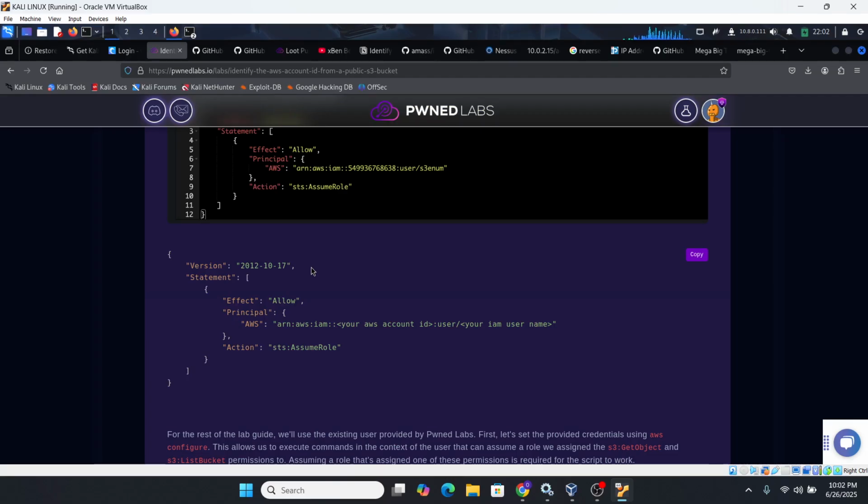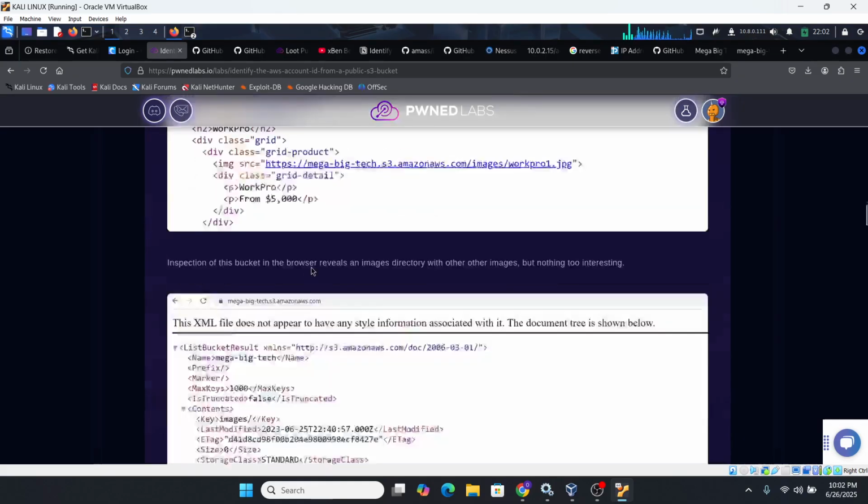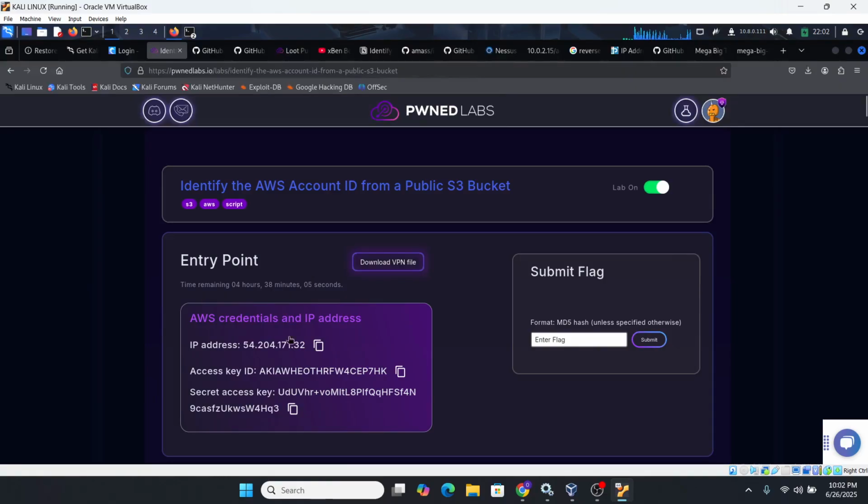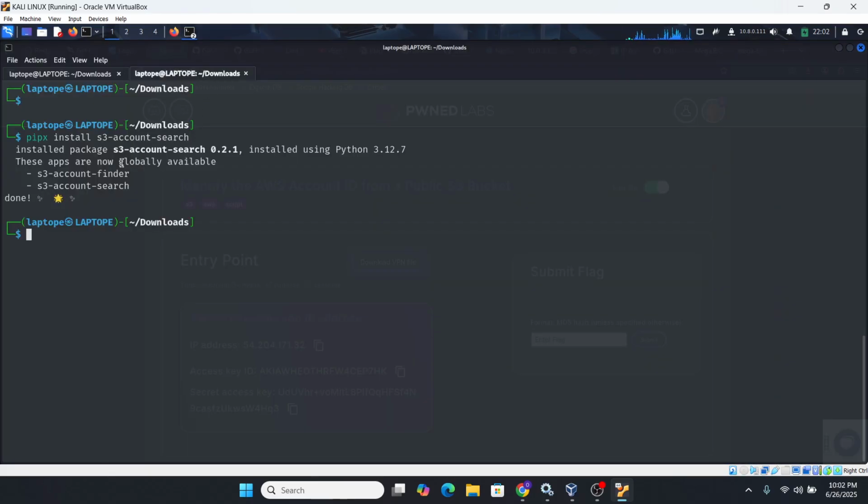So there's a need for a user and a role in order to perform this S3 account search. That's why they provided us here the access key ID and the secret key ID. So let's try to configure the access key ID and the secret key ID. Let's try to configure that now. You can see the installed package. Now this is installed.